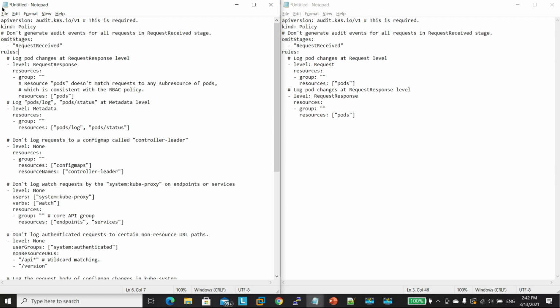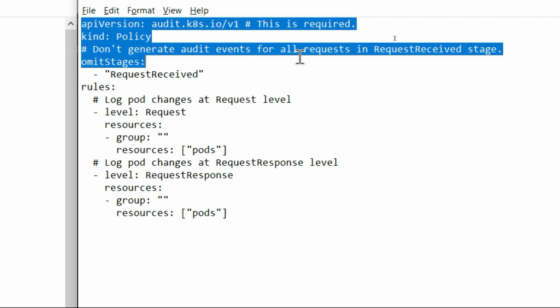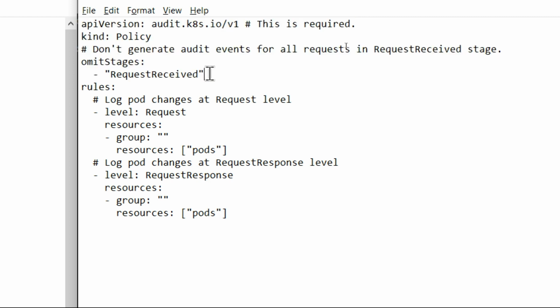So I've just copied parts from here to there and then made some modifications. If we focus a bit here, I have the same header, fixed. Let's omit stages. I don't want to receive any events regarding this stage, the stage of the event life cycle. I defined a couple of rules here.